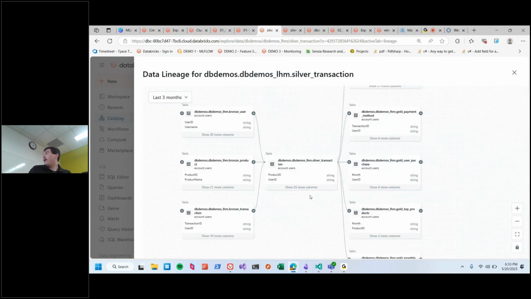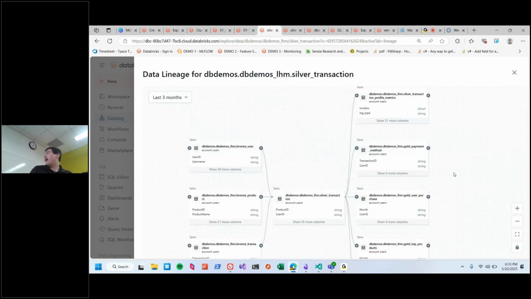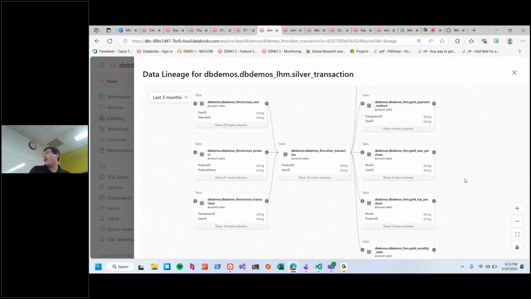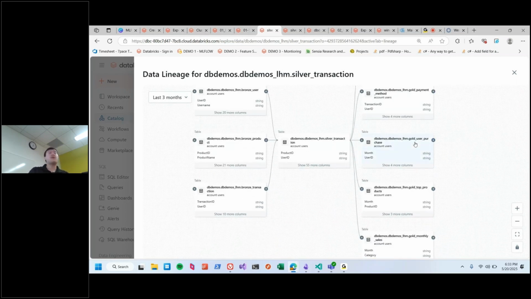Here's our silver table, and we can see the profile metrics table and the payment method table that it feeds into. Maybe on this gold user purchase table, maybe there's a dashboard. Maybe we should inform our users that we're working on the fix, so people who look at that dashboard should know this null issue will go away, or do whatever you need to do to rectify the issue. And then you can also see where it's coming from.